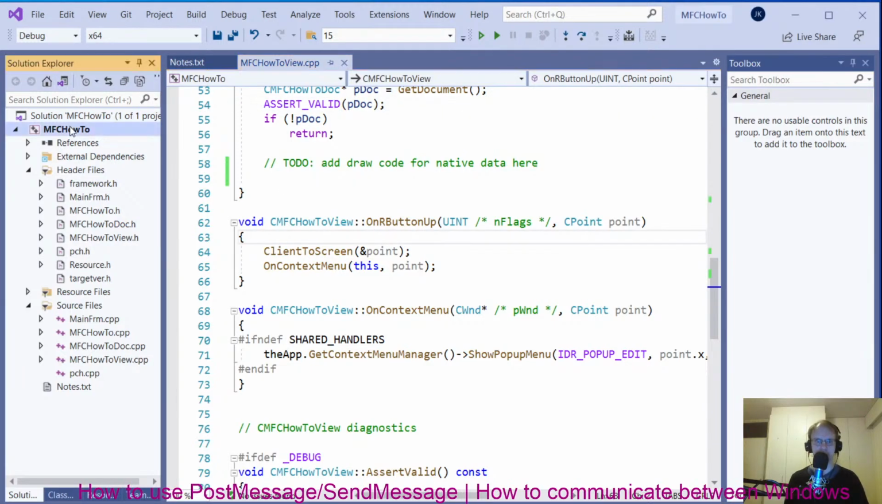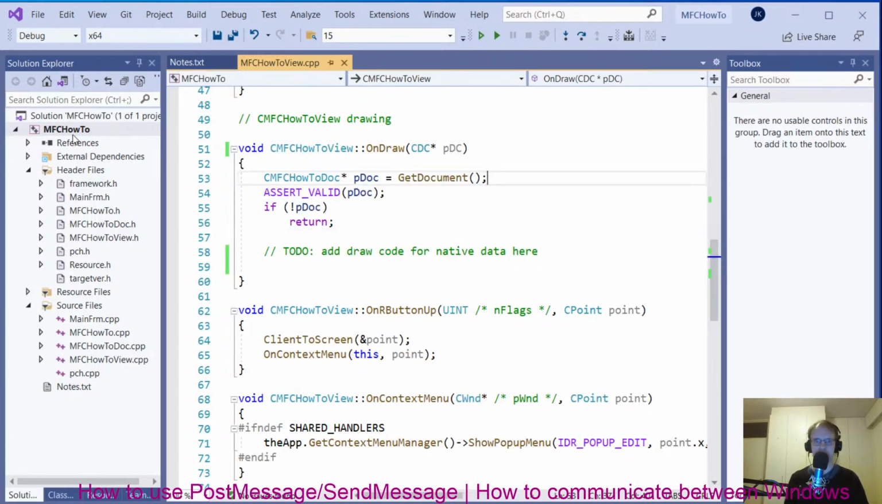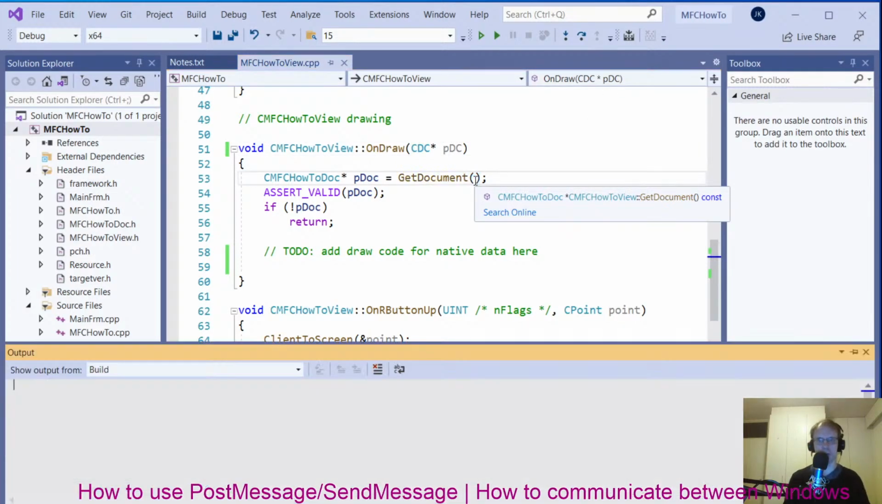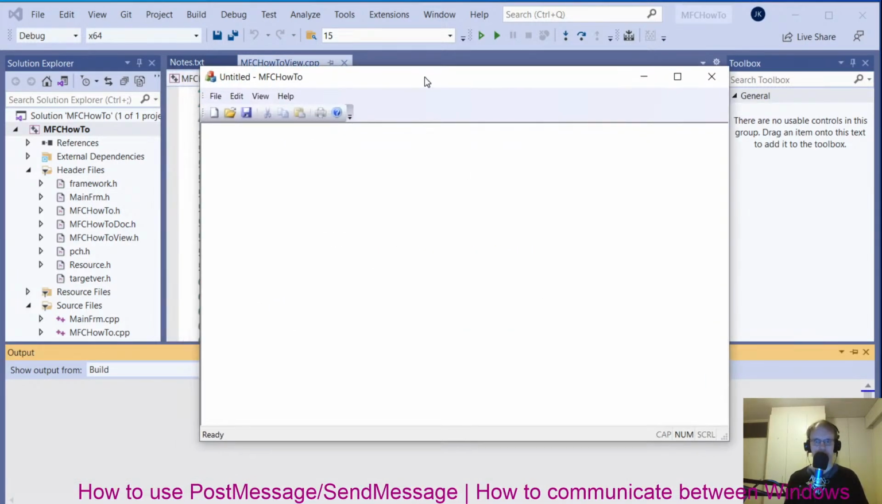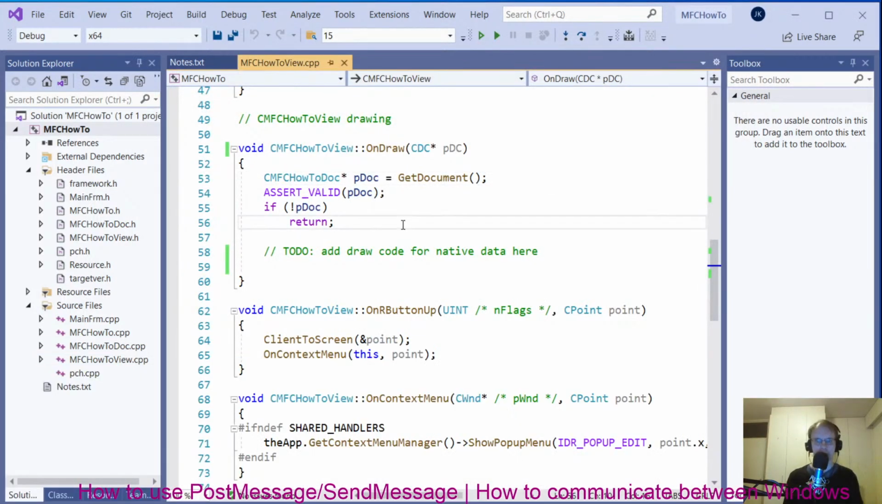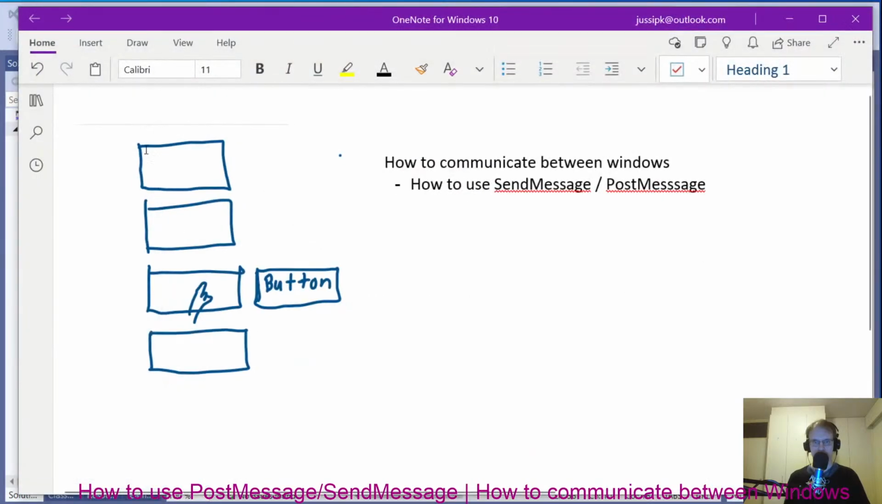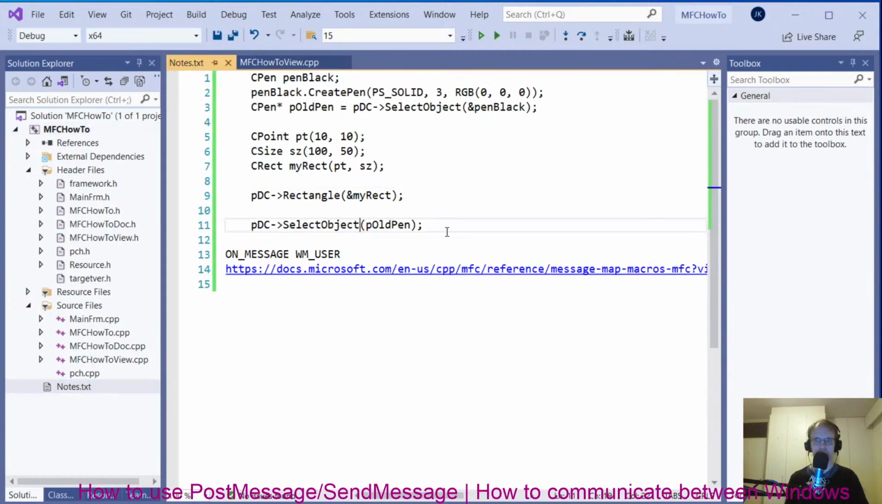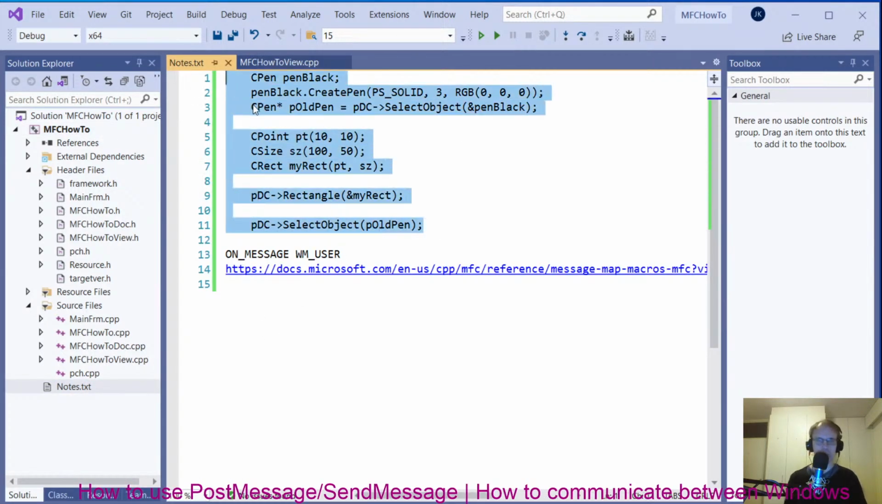So this is an SDI project. I have a video on how to create an SDI project, so you can look at that. Just a simple MFC SDI project. If I compile this, it's already like that. So let's first create those rectangles. Let's draw some rectangles. I already have here some code showing how to draw a rectangle.